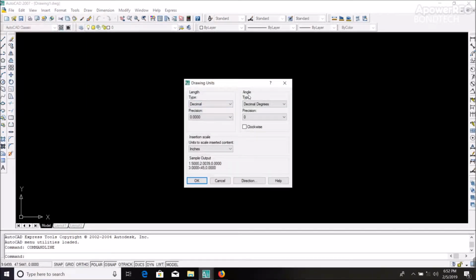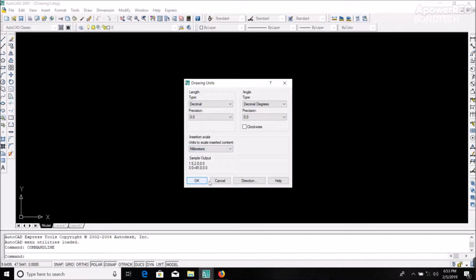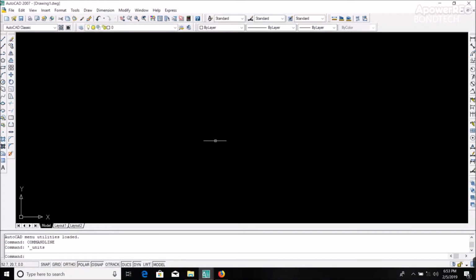Now you can look at length and angle, decimal degrees. You go to Precision. You can use whatever you like, but I think the best is 0.0 so that your decimals are in a good number. Then when you come to units to scale, for architects you can use millimeter. I like using millimeter because I'm an architect. Depending on what you want, let's use millimeter, which is understandable by everyone. So you click it, then you click OK. The other settings there, you just say OK.